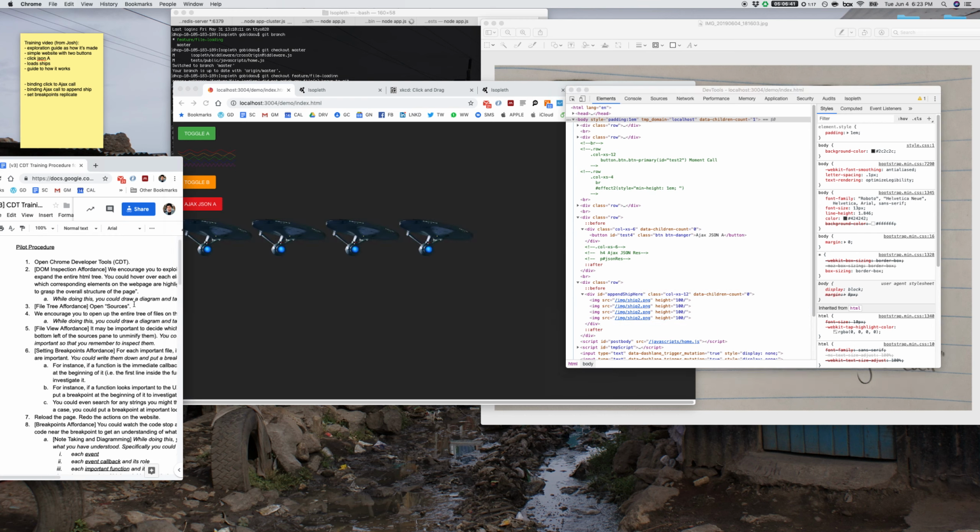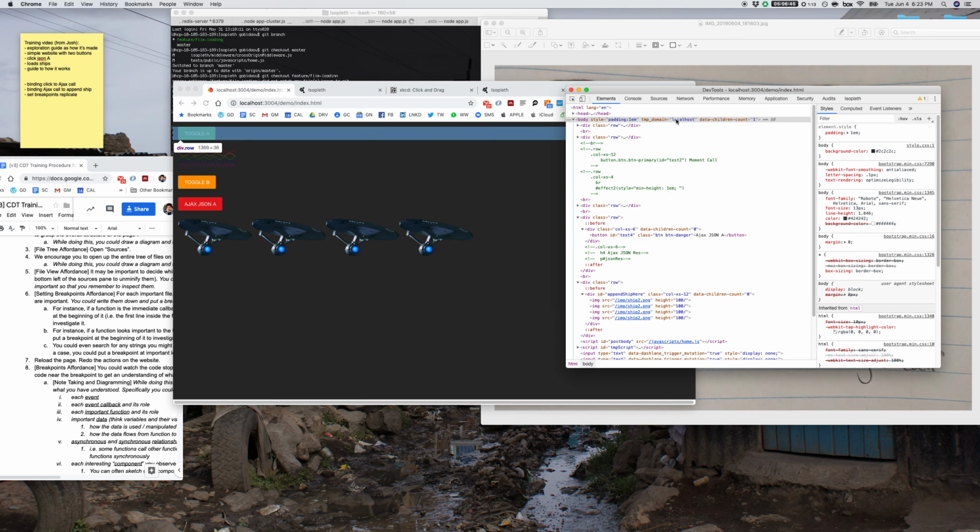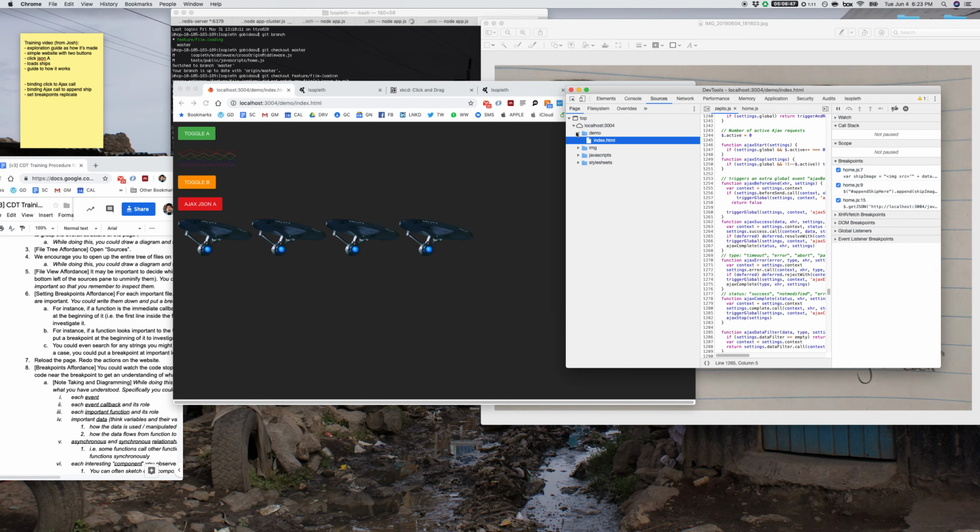Next, I'm going to show you the file tree affordance. You may be wondering what files of JavaScript code actually trigger this type of activity. So you can see style sheets. Let's ignore that. Images, ignore that. Demo, ignore that because that's HTML. Let's focus on the JavaScript.